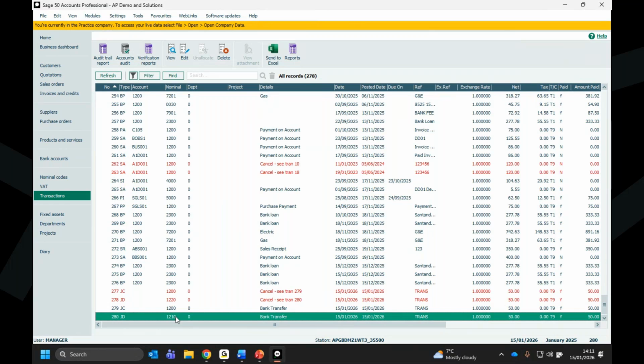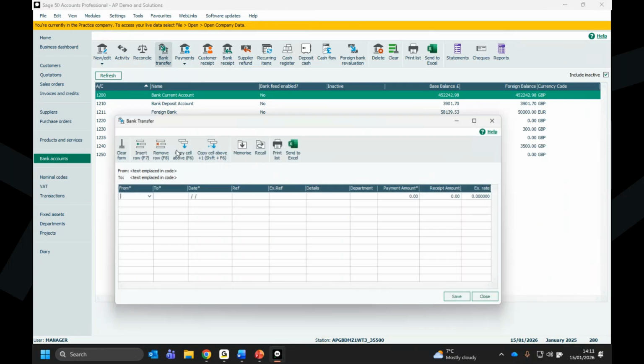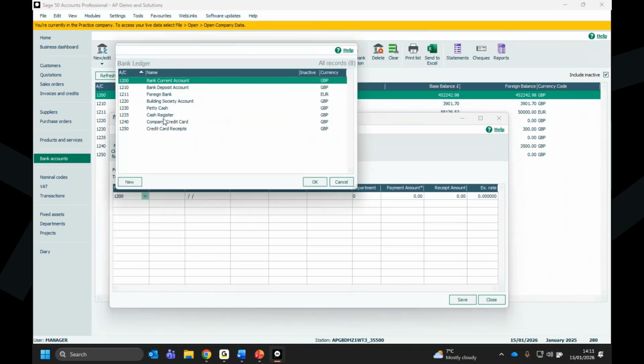Some people don't like to have the red lines in their audit trail. So what you could do alternatively, let's just say, well, actually, that journal is completely incorrect altogether, shouldn't be in the software. So instead of just deleting it, what you can do is just pop into bank accounts, go to bank transfer, and then just post the opposite. So it was 1210.